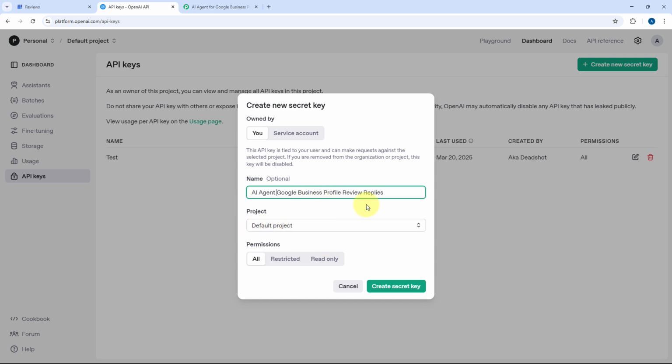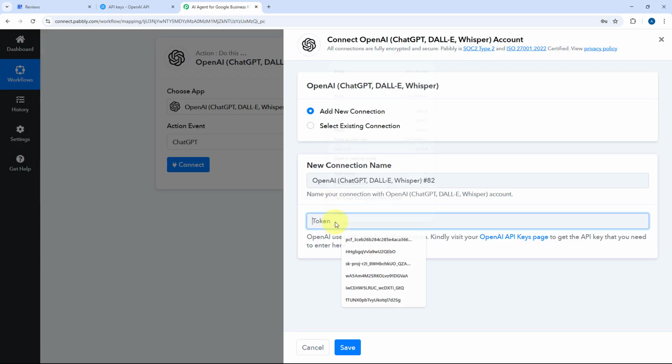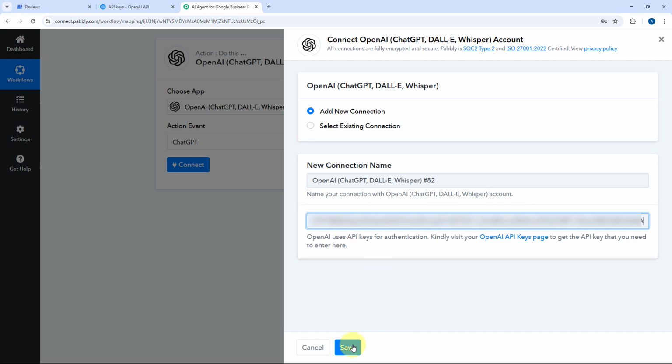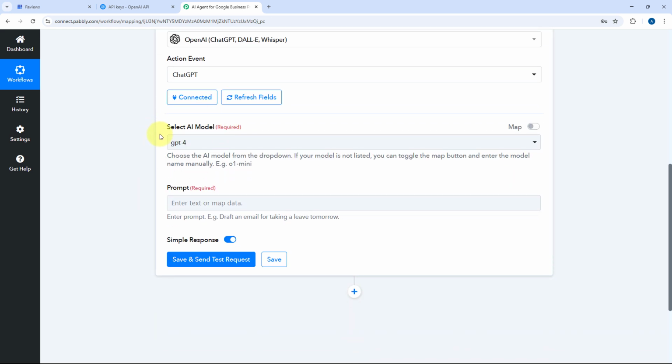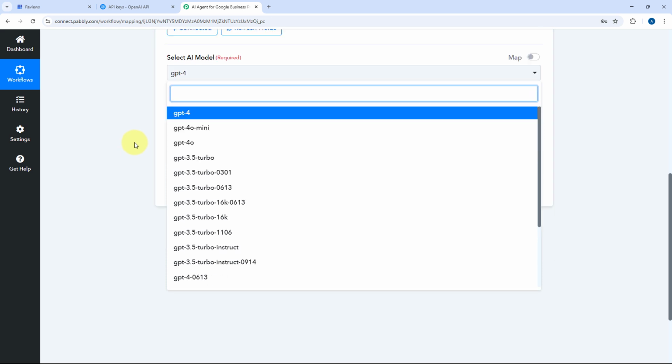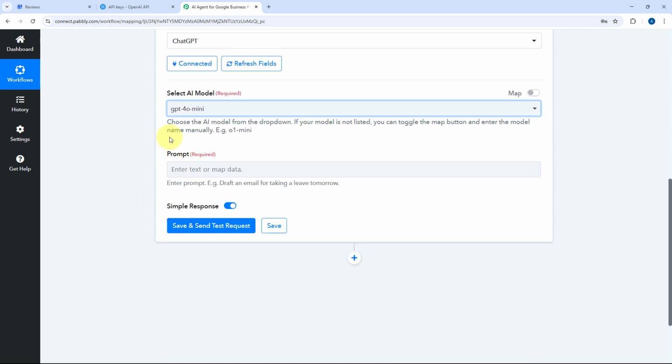Then just select the project of your OpenAI account and then in permissions select all and click on Create Secret Key. As you click on Create Secret Key, the new API key is generated. Copy the API key from here, go to Pabbly Connect and paste it over here. And after pasting the API key, just click on Save. And as you click on Save, we will see our OpenAI account will get connected with Pabbly Connect. After making the connection, the next thing it asks us is to select the AI model. And in this dropdown, here you can see a list of all the AI models offered by OpenAI, offered by ChatGPT. So here, let's say I want to use the model as GPT-4o Mini to generate the replies over here. So I'm selecting this model.